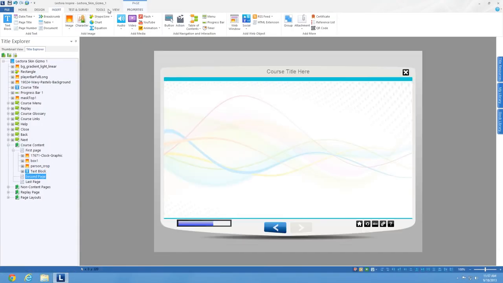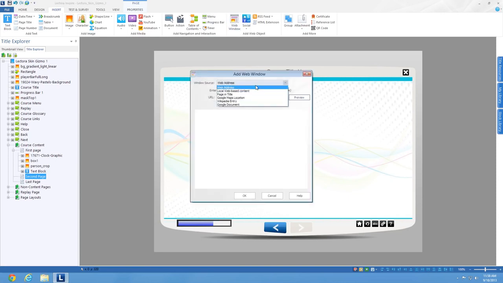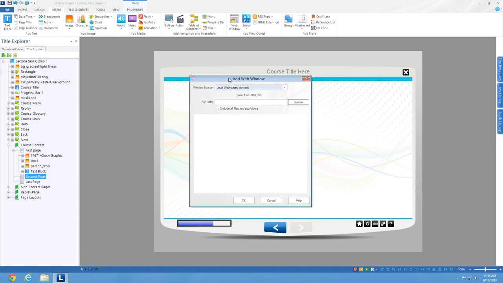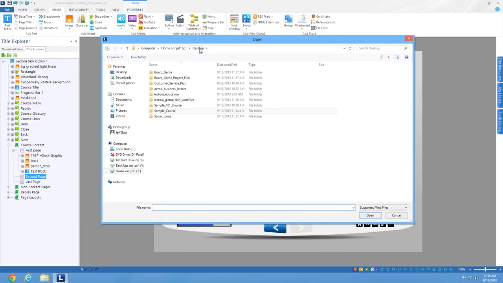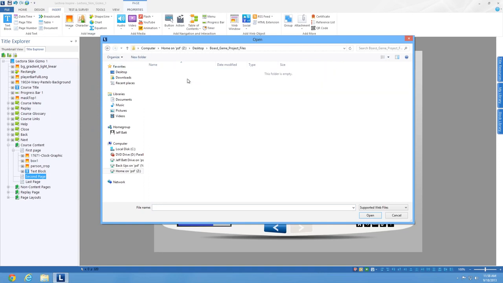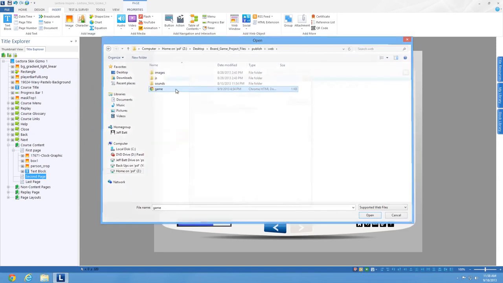In my second page, I'm going to go ahead and hit Insert Web View, select the drop-down box, and this is only with version 11. We do have tutorials on how to do this in other versions of Lectora, but I'm going to click on Browse, and then come into my desktop, go into my board game, publish, and then grab that game.